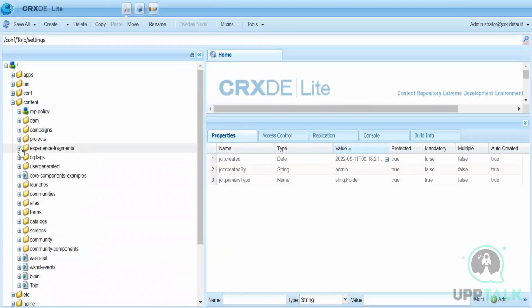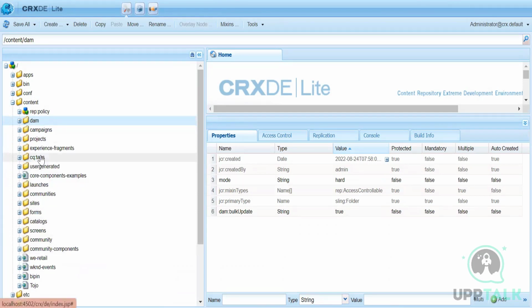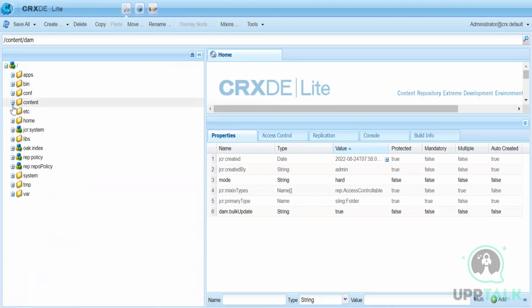See, all the content will go inside the content hierarchy, whether it's experience fragment, your DAM, your pages, everything. Here you will see that there will be forms as well. If you create any form, that will also go there. So everything will go inside the content.